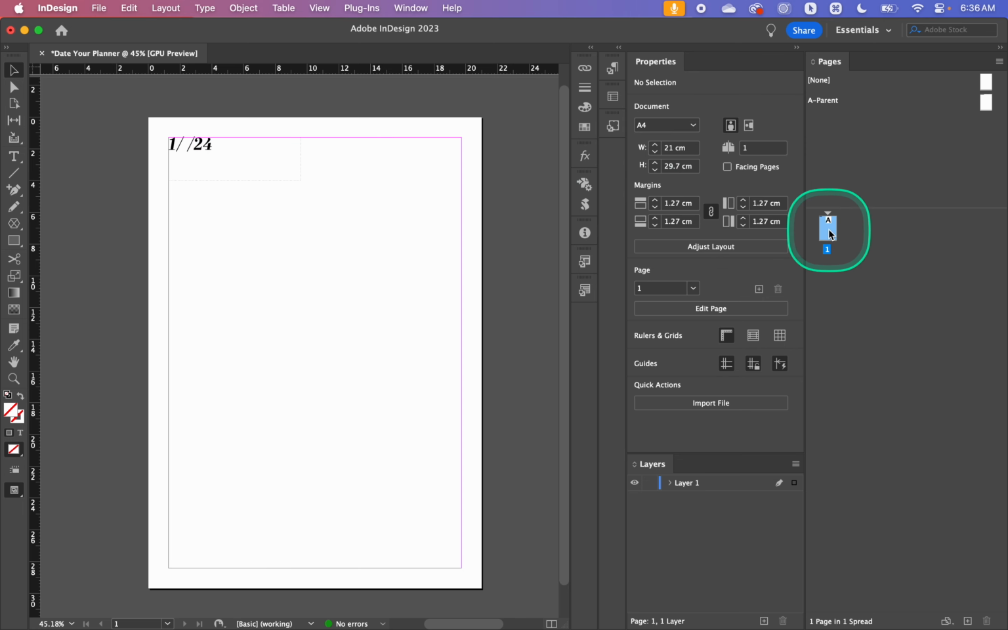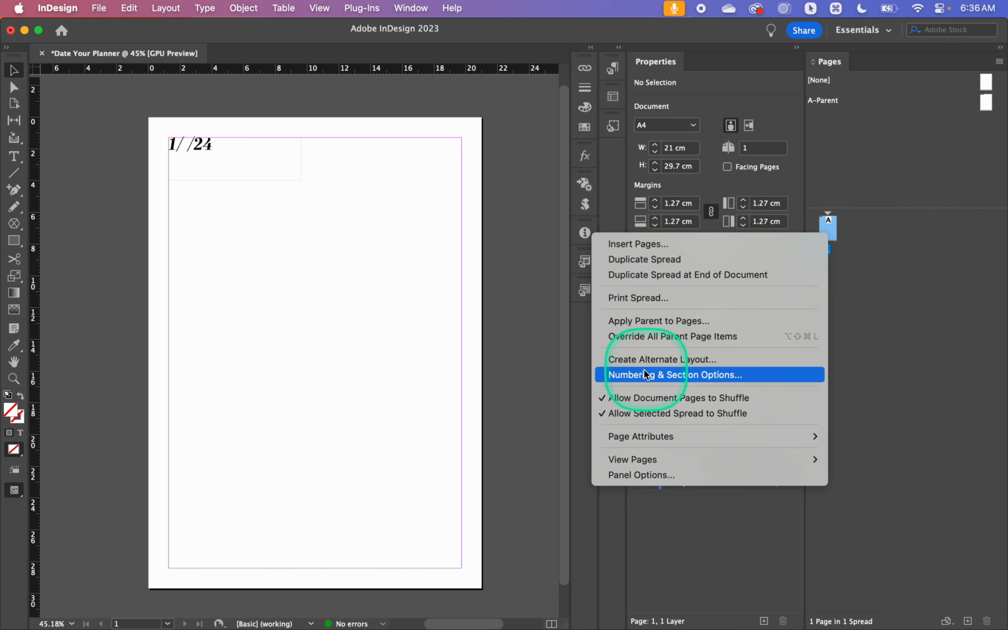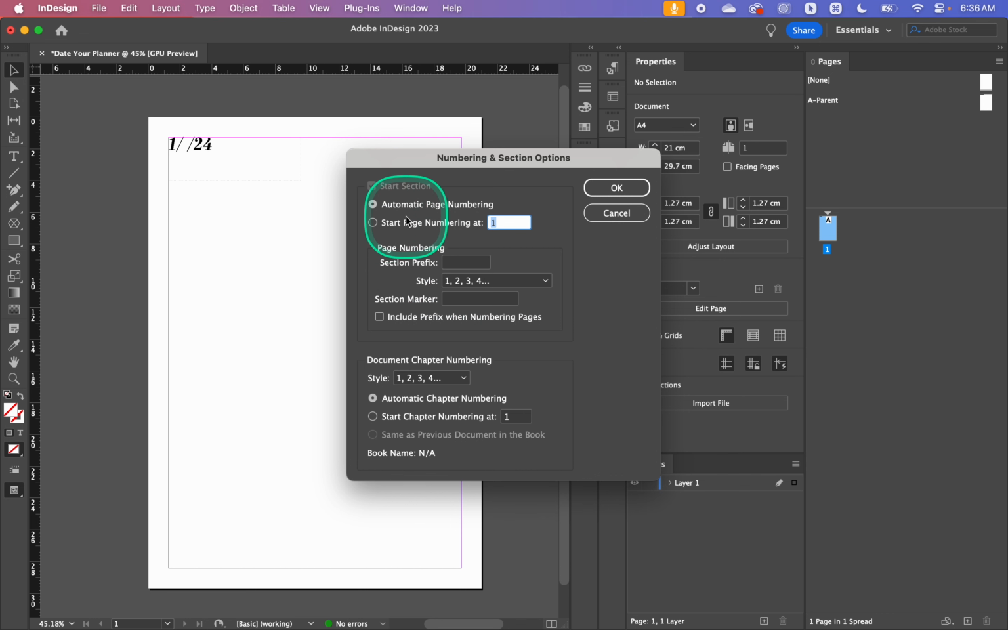So I'm going to right click on my page, and then go Numbering and Section Options. I'm going to choose Start Page Numbering at 1. My section prefix is going to be Jan. This allows me to divide up my planner into sections so I can have one for each month and then organize it differently based on things like a yearly overview.